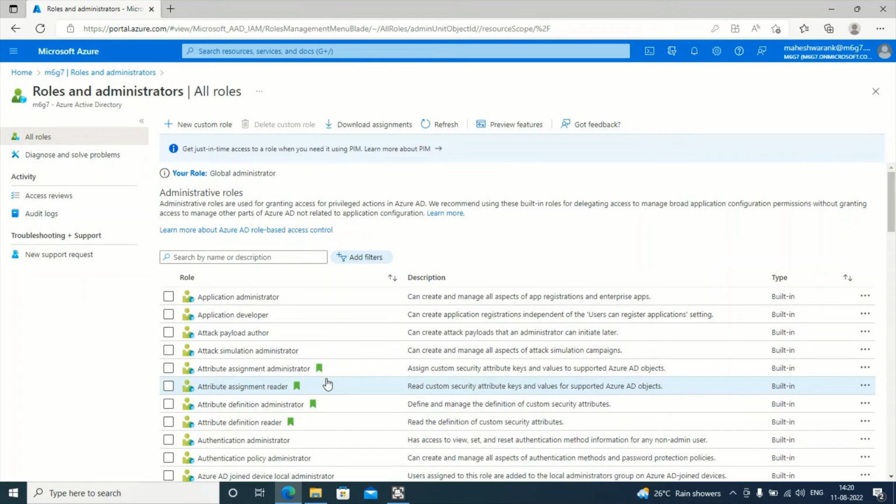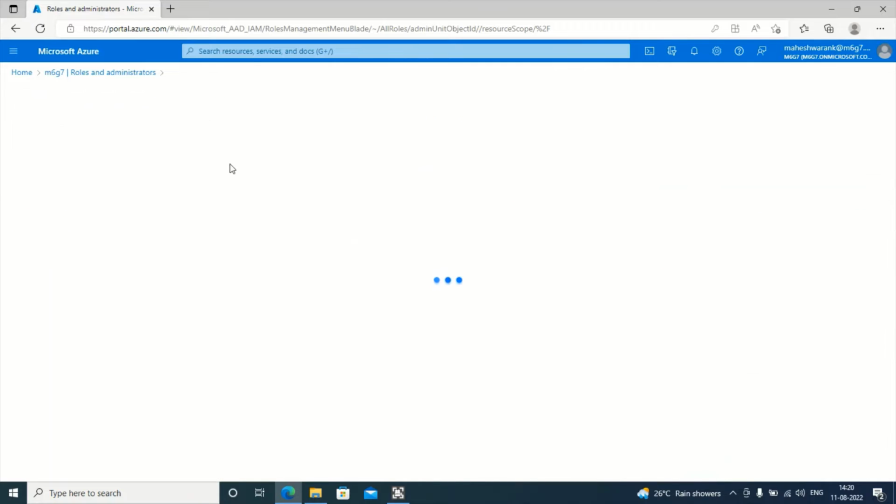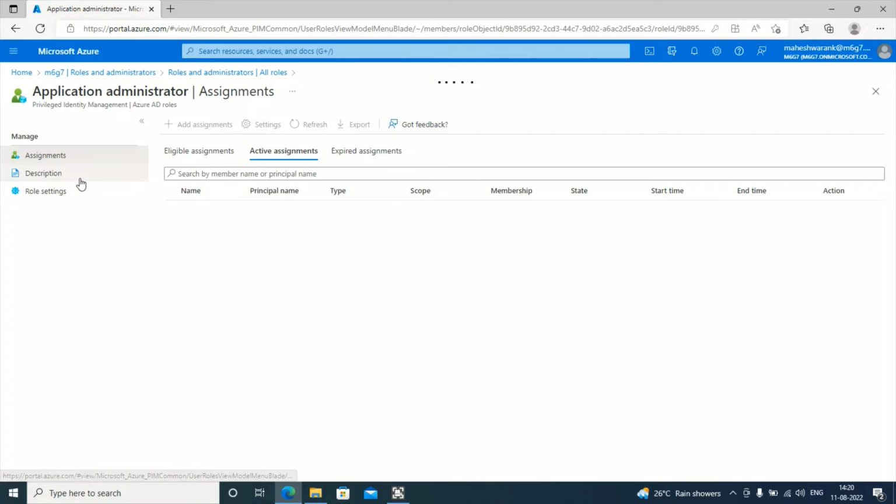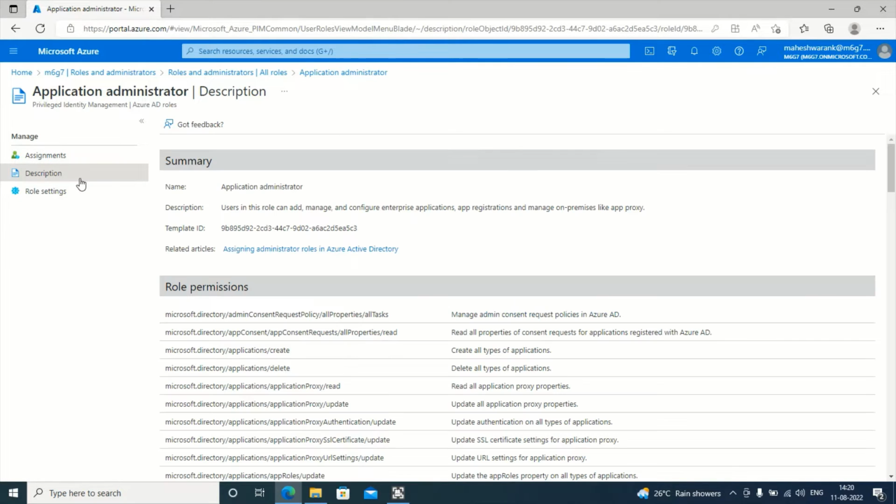Let's look into one of the Azure AD roles. This is one of the Azure AD roles, application administrator. In this application administrator, you can find the description: users in this role can add, manage and configure enterprise application registration and manage on-premises things like app proxy.